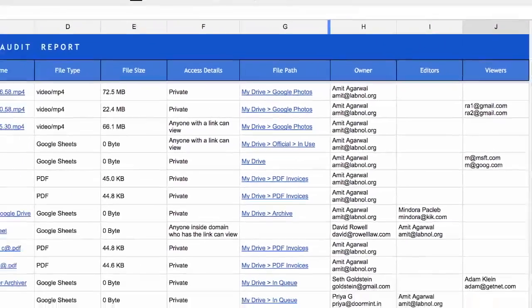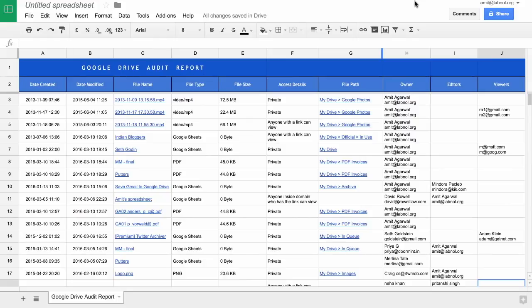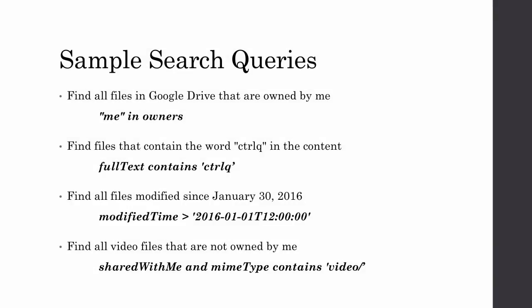So you have seen how easy it is to audit the access and sharing levels of files in your Google Drive. Now I'll show you one more thing, and that is how to search your Google Drive for files using the various drive search operators. So if you're looking for files that are owned by you, you set the owners as me. If you're looking for files that contain a particular word in the content, you use the full text operator.